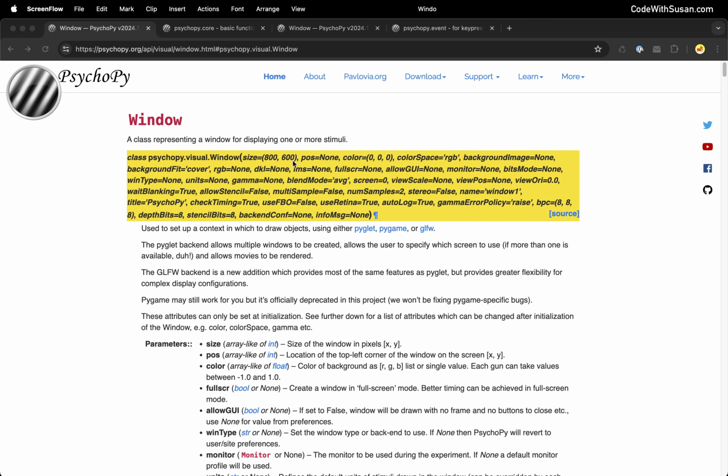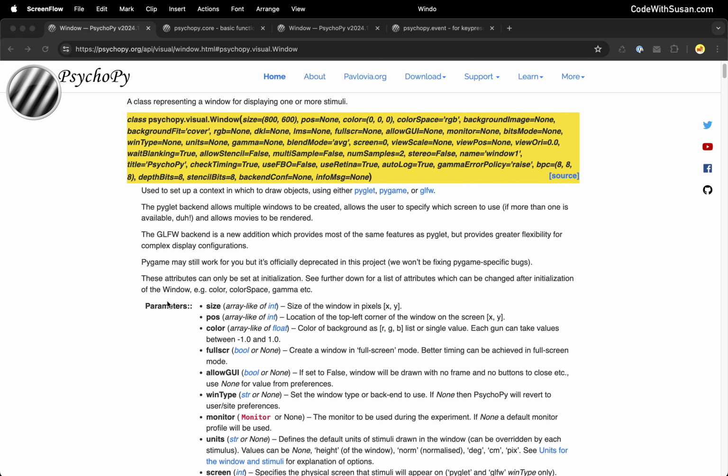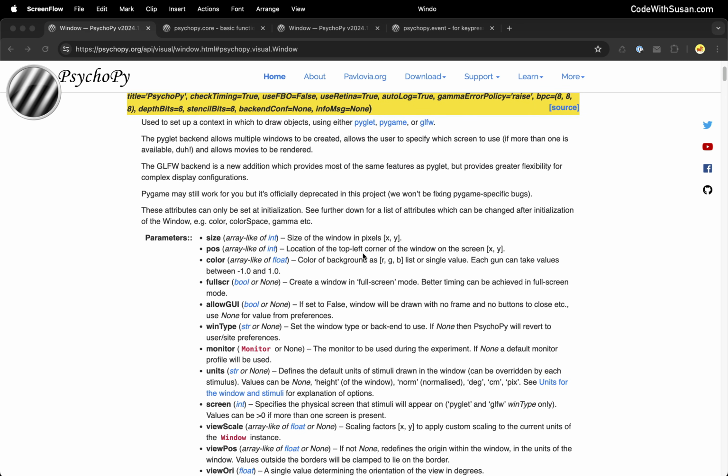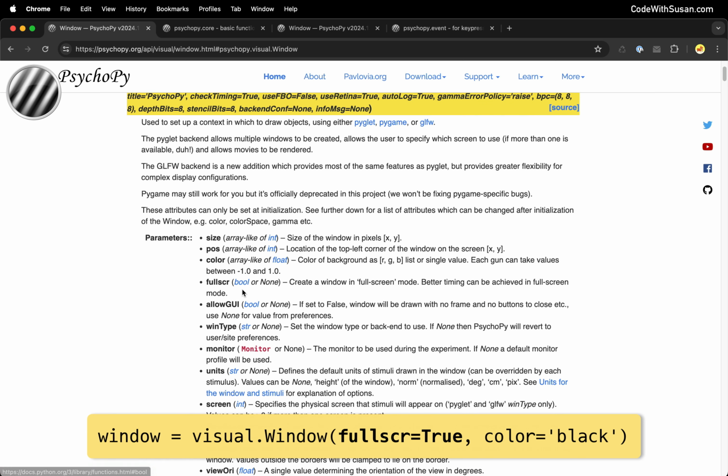Alternatively, let's say I didn't want to restrict the window size. I wanted it to actually be full screen. Well, there's actually a parameter for that, full screen, and you can see the default value is none. So by default, full screen is turned off. If we wanted to turn it on, looking down here at the list of parameters, we can see some more details about the parameters. We can see that full screen can take a Boolean value. So that's going to be either true or false. If we had set that to true, when our window popped up, it would take up the entire screen.